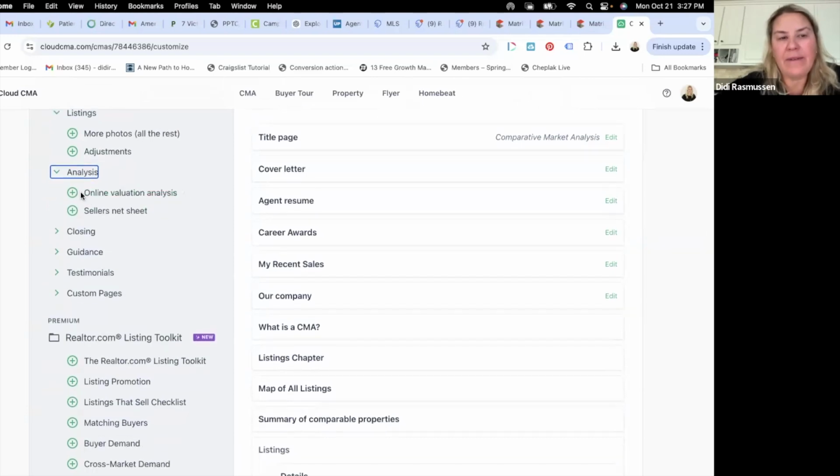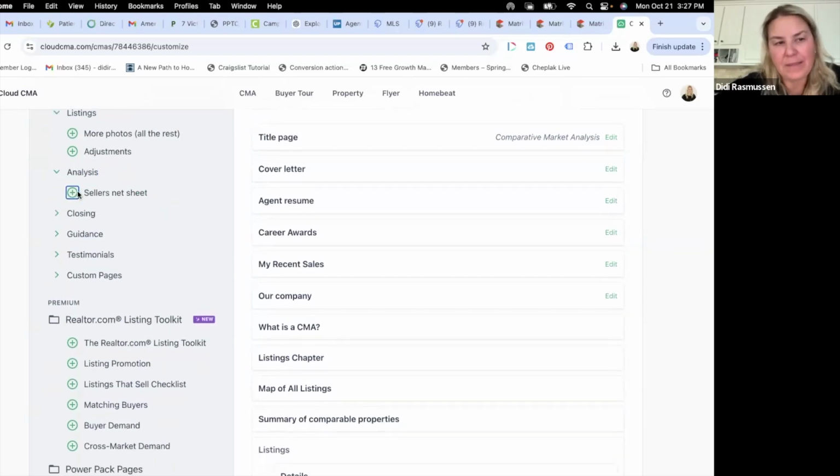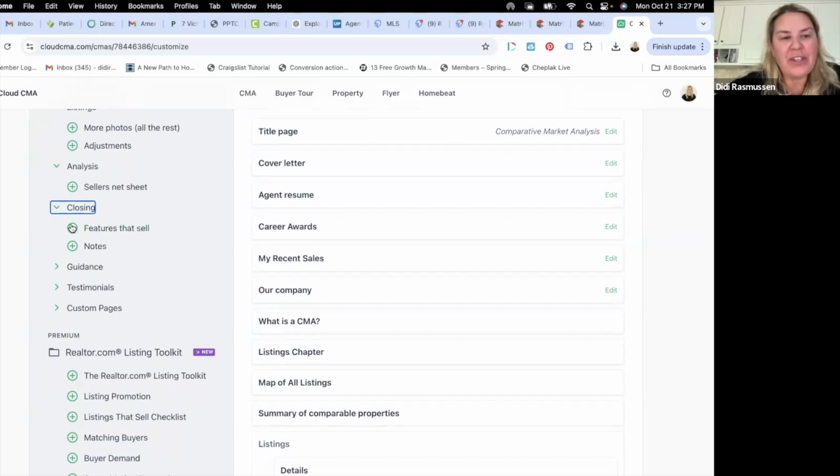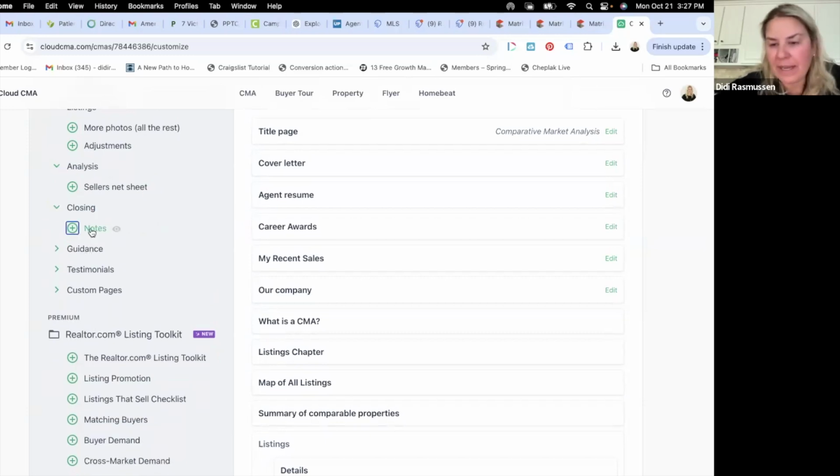Online evaluation analysis. I want to include this because they're probably looking at their estimate at 550 and they're going to have questions for me saying, well, Zillow says 550. So features that sell, yes, I'd like that. Notes, am I going to be taking a lot of notes? Maybe, maybe not. Hard to say.